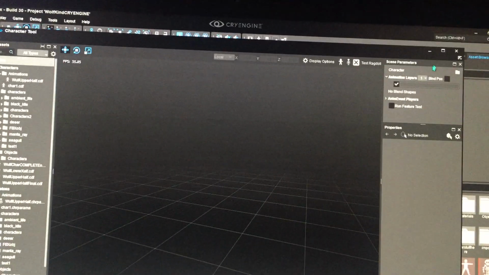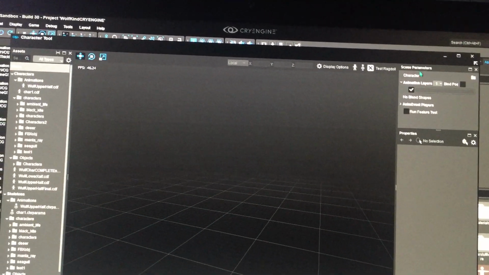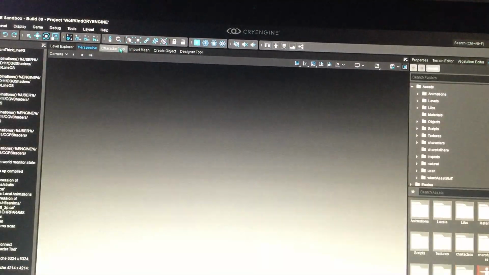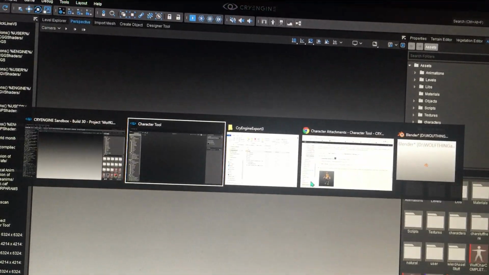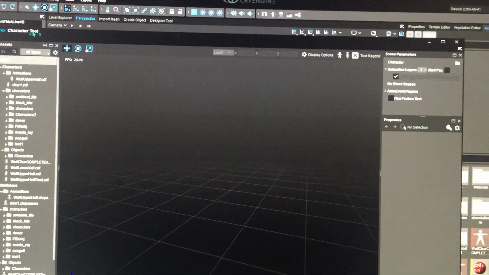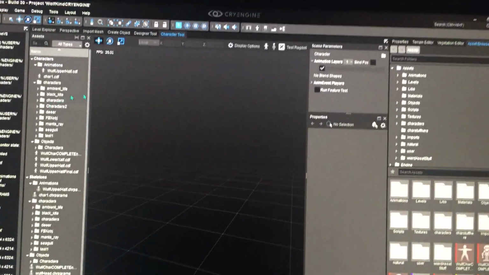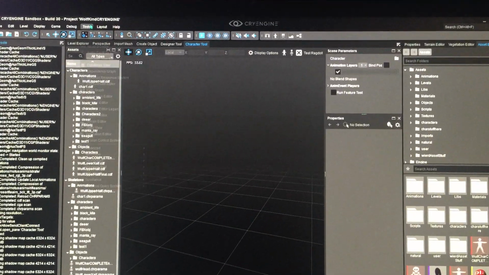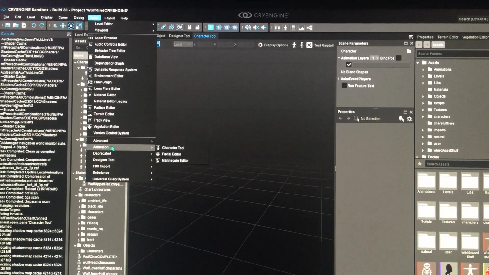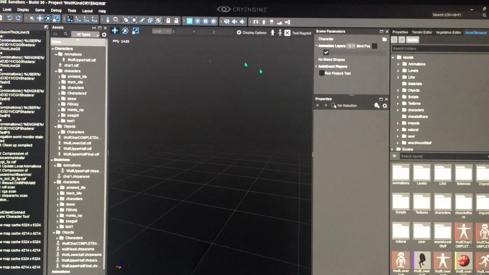Oops, I think I opened a new one. That's fine. I just have to close this one because I don't want to overload the engine, or my computer. And just pull it in there. For me, this is convenient. So here you have the character tool. So tools, you have to go to animation, character tool, and then boom.